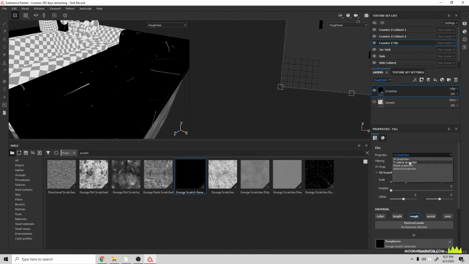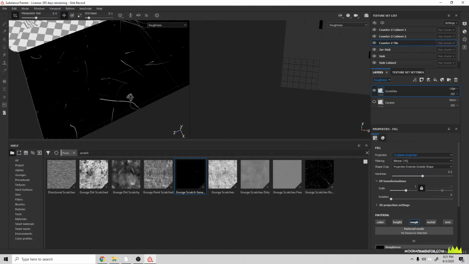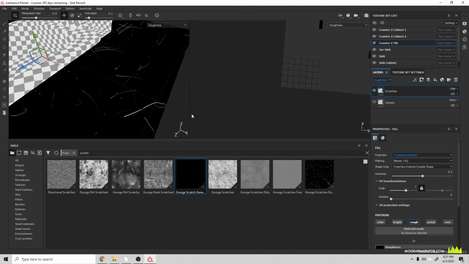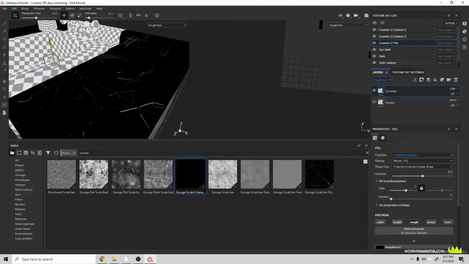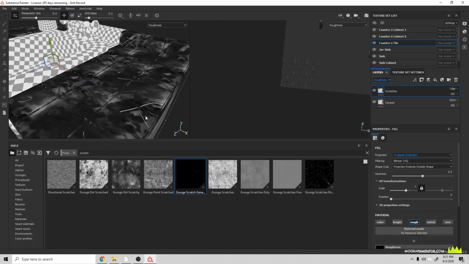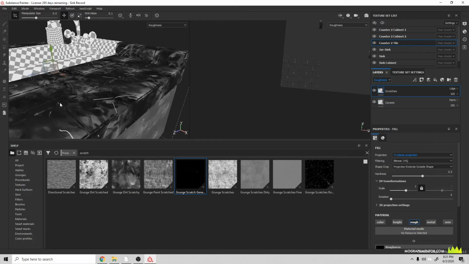I'm going to change this to a triplanar projection, and I'm actually pretty happy with that at default. If you want, you can turn that scale up to get those scratches smaller, but I want them to be a little bit more noticeable. So I'm going to turn on my ceramic here, and now I have a pretty good view there. And that's what I want, is I want those scratches to take away some of the roughness.